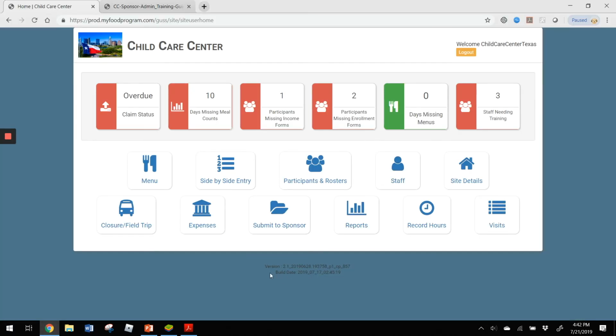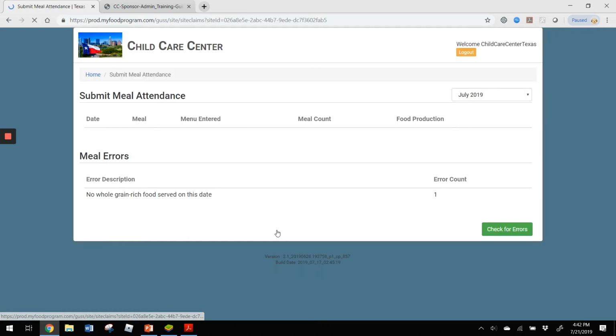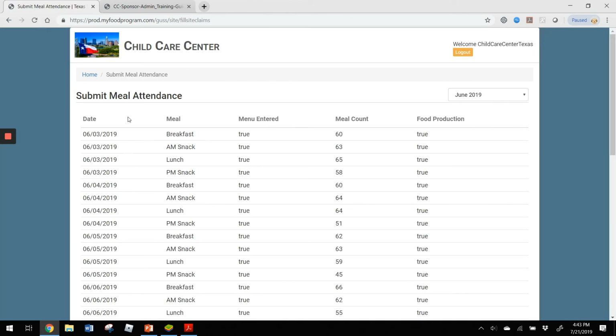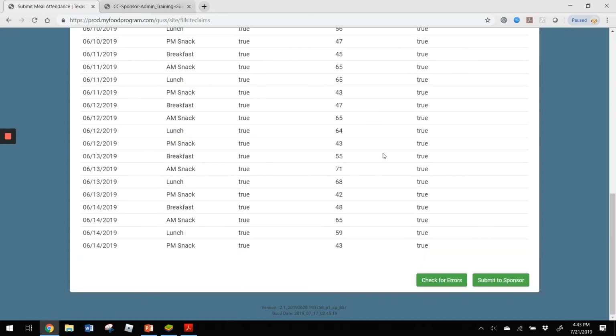So once the month is over, then the center needs to go to this button, Submit to Sponsor, and select the month and date up here. You'll see a list of the dates, the meals, whether a menu is entered or not. It'll say true if it is and false if not. The total meal count for that, and whether a food production record has been created. So the center goes down here.